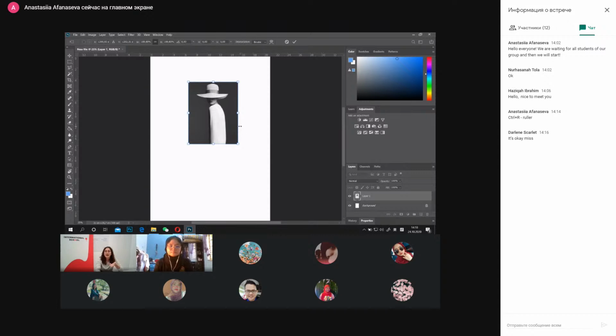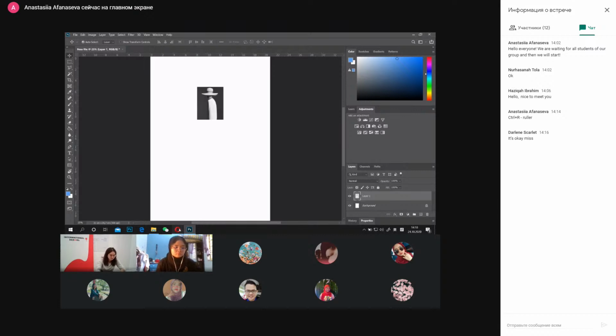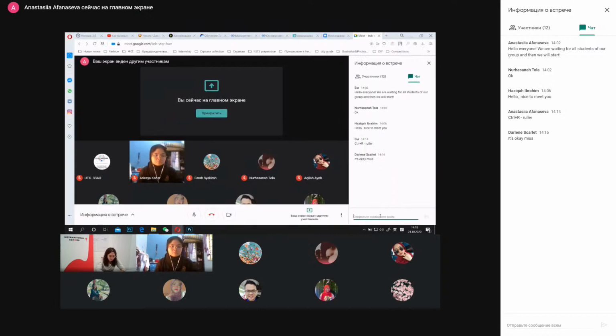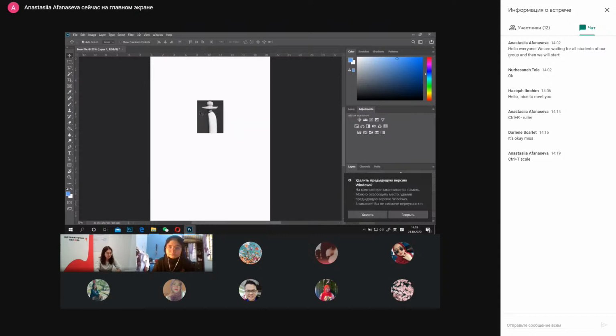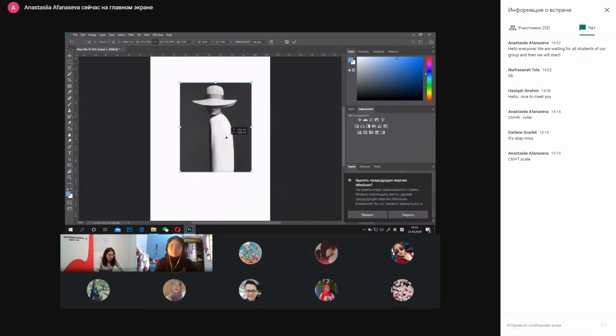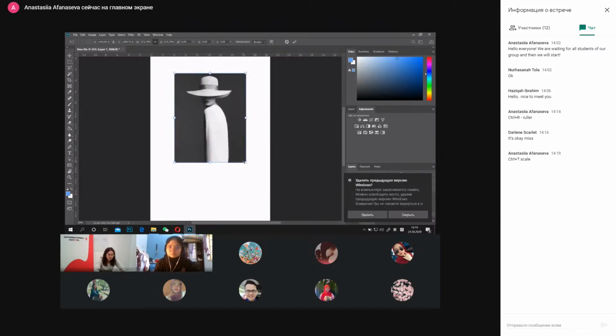But for the same action, we also have a hotkey combination, and it's called Ctrl-T. Ctrl-T is to scale. So yeah, we select it, we press Ctrl-T, and now we can transform our picture and make it bigger.